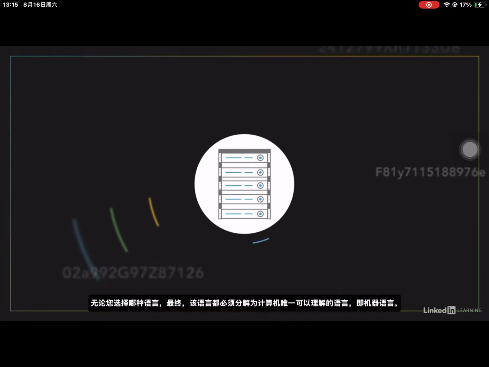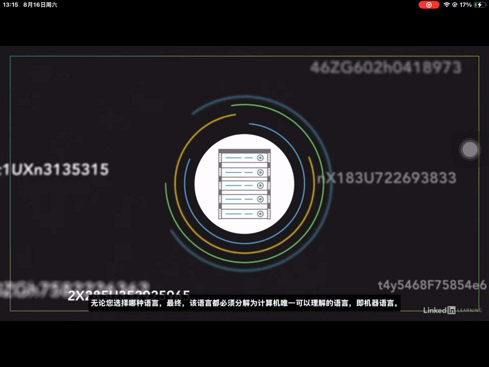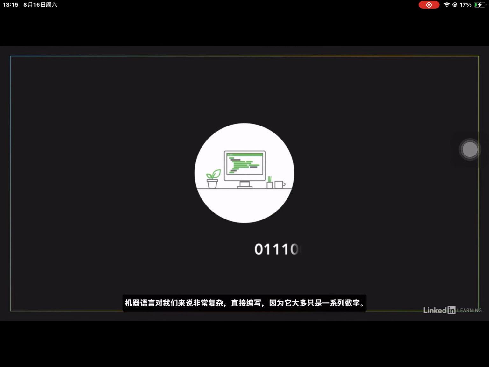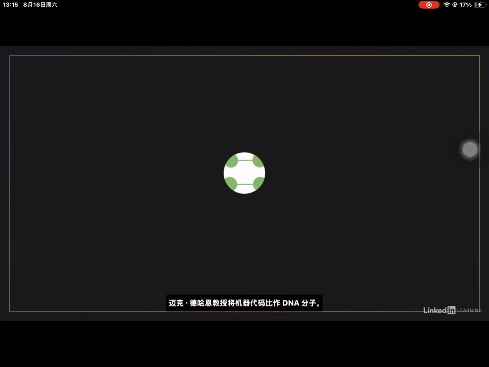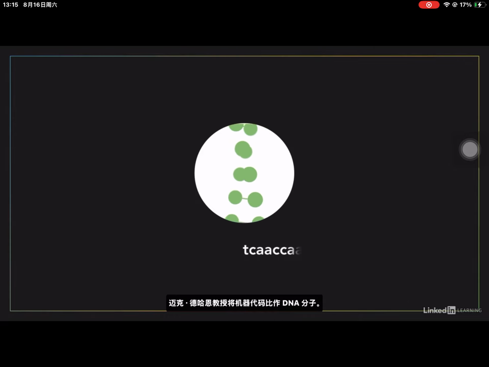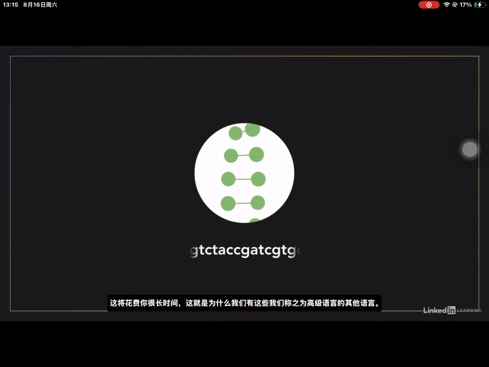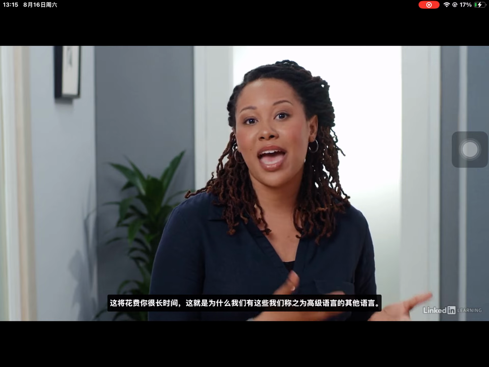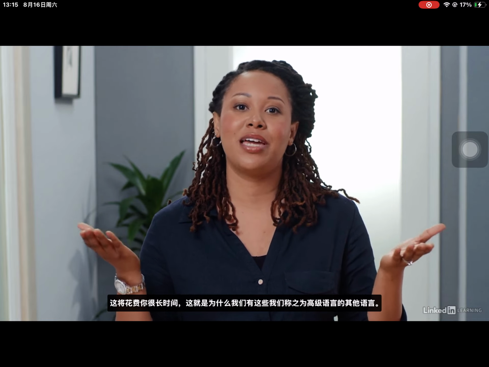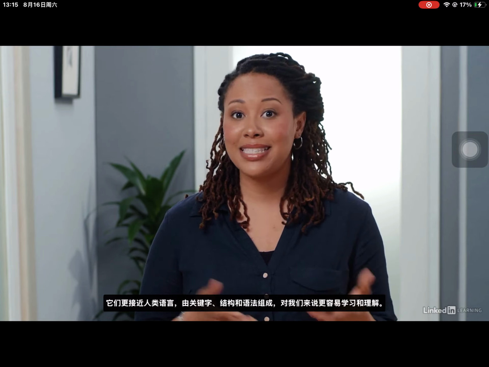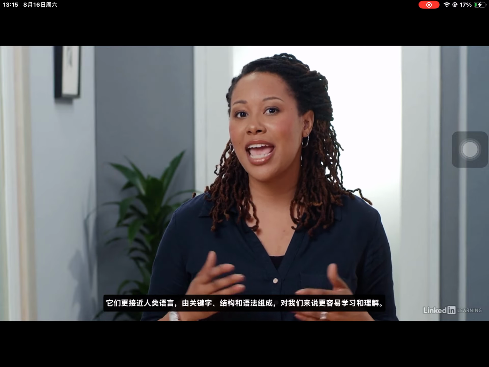Regardless of the language you choose, ultimately, that language has to be broken down into the only one that computers understand, machine language. Machine language is extremely complex for us to write directly because it's mostly just a series of numbers. Professor Mike Deehan compared machine code to DNA molecules. Can you imagine trying to read a DNA sequence atom by atom? That would take you forever. And this is why we have these other languages that we call high-level languages. They're closer to human languages, comprised of keywords, structure, and syntax that's easier for us to learn and understand.